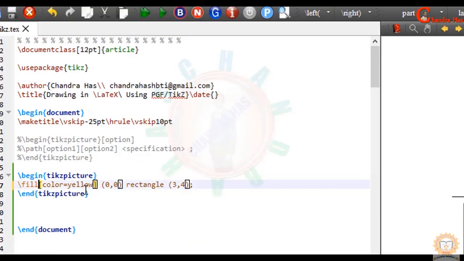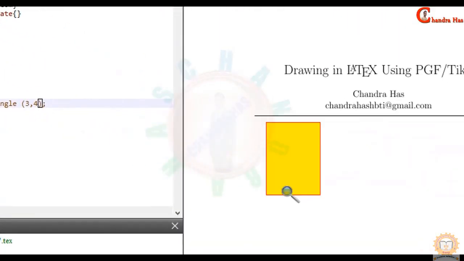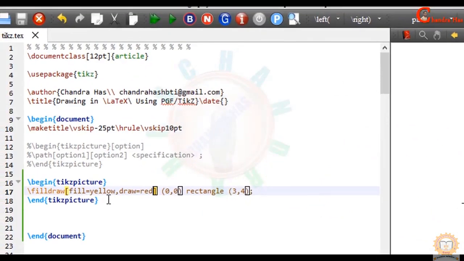Rather than this we can use here fill draw, and here we can write fill for fill color, and for draw color we can write draw and compile your file. Alright, it's working. But generally I prefer to use them separately. Okay, so I'll use fill and draw separately.